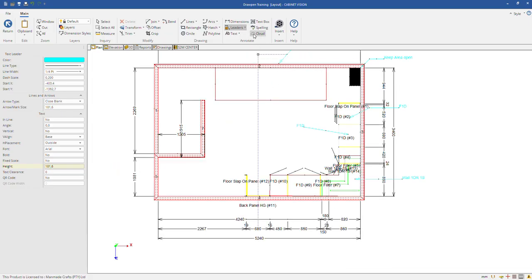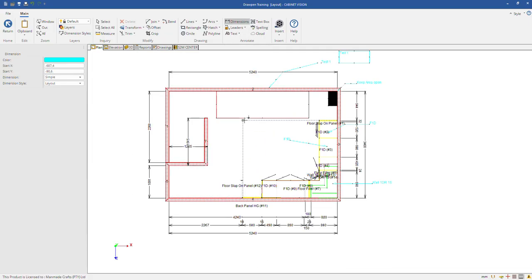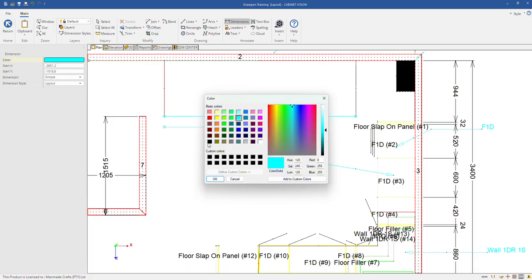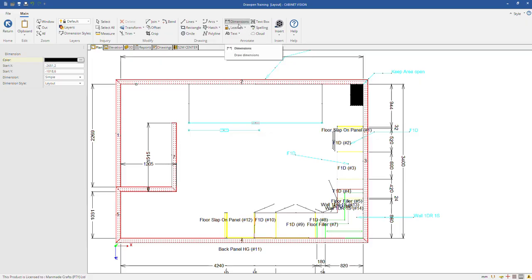Right. Then I have these dimensions. So dimensions I can use to add user-specified dimensions. So I can say, I want from there to there a dimension. Or from there to there. Sure. And then it adds the dimensions. Let me change this color. Okay. So you can use that to add dimensions.